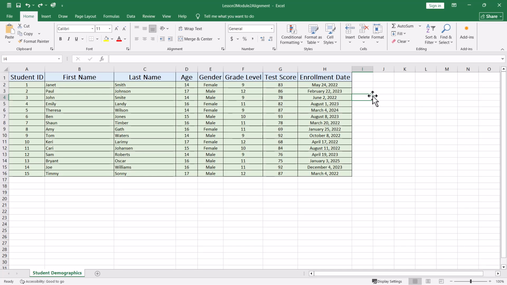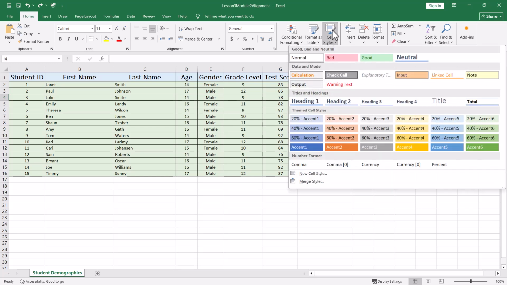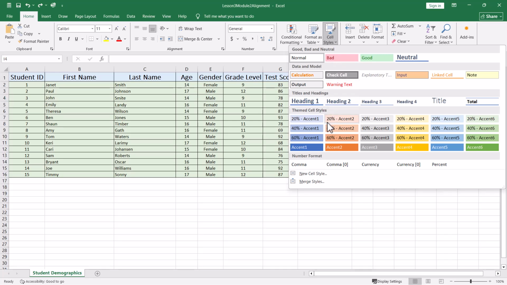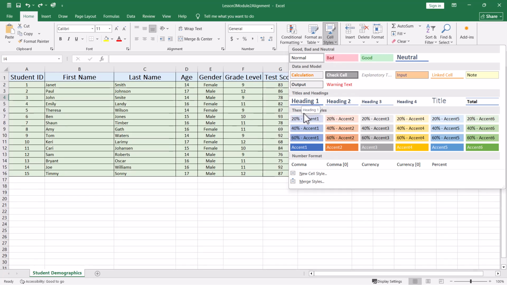Fortunately, Excel has a feature called Cell Styles to help us with this formatting. Let's take a look at the cell styles from our ribbon here, from our Home tab, going down to Styles and Cell Styles right here. Go ahead and click on that. Notice that a bunch of cell styles are here. We have one for titles and headings, theme styles, number formats, and so on. All of these are default styles that we can use.